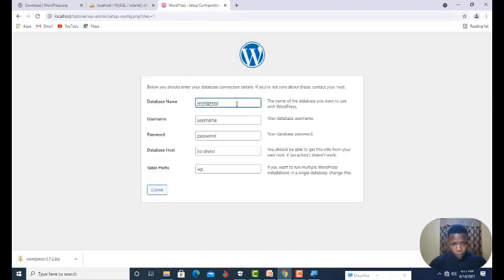Okay, so the database name is tutorial. Then the database username is root. The password is left blank. The database host is localhost. So the database prefix, you may decide to change this WP to anything, or you may decide to leave it.